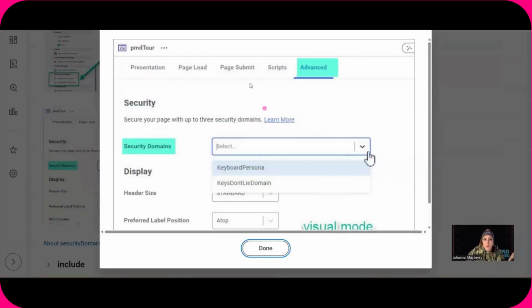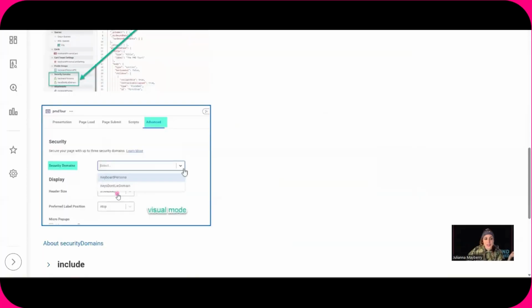This is how it looks in visual. You would just go to the advanced tab and then you could use the drop down to select whatever security domains you want. All right.